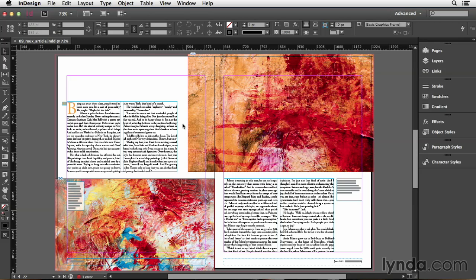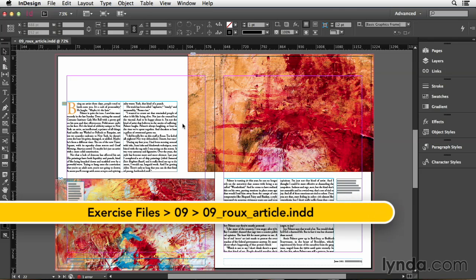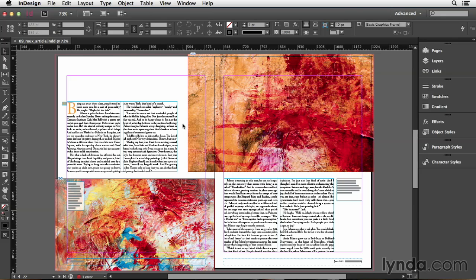InDesign has a wide variety of drawing tools, including a fully featured Bezier pen tool, just like Illustrator. Now, I wouldn't use InDesign to do a detailed technical illustration, but it's perfect for basic drawing, such as most logos and relatively simple shapes. Let me show you how it's done.